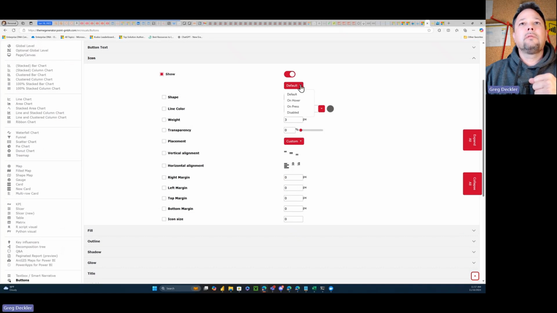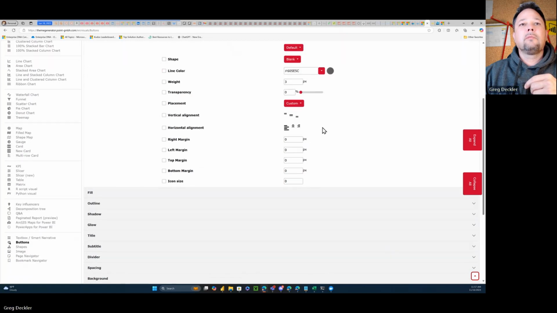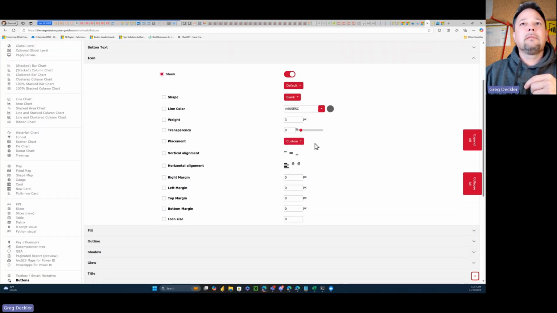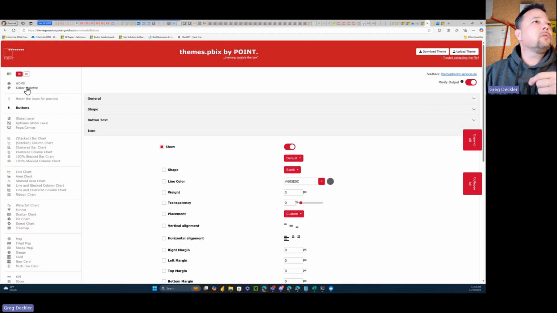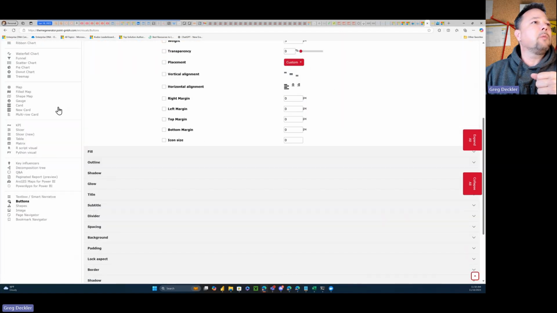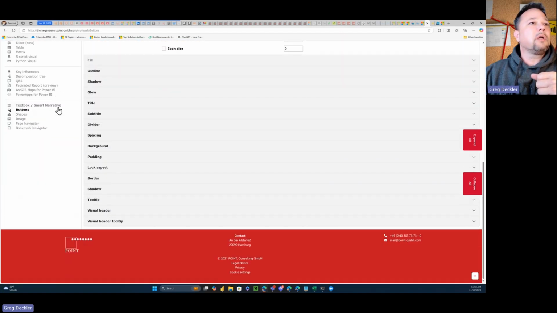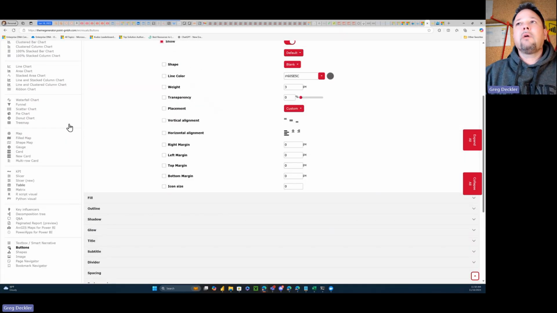Default, blank, line color, custom, icon size. Well, what is the icon that's shown? That's the question. Oh, there's blank, left arrow, right arrow, clear all slicers, information. So I don't see a way to actually have icons or upload your own icons, which I thought they had before, but maybe I'm just missing it. I don't know.